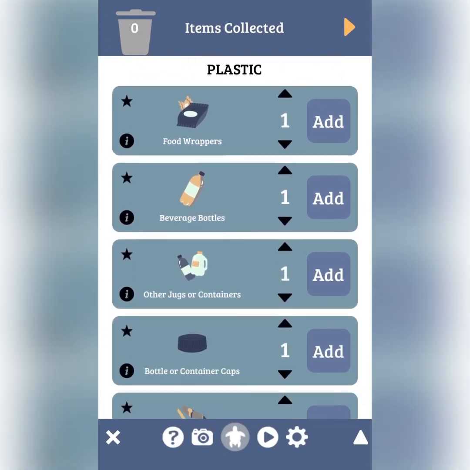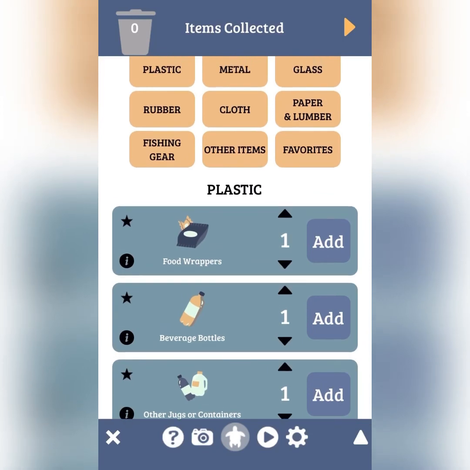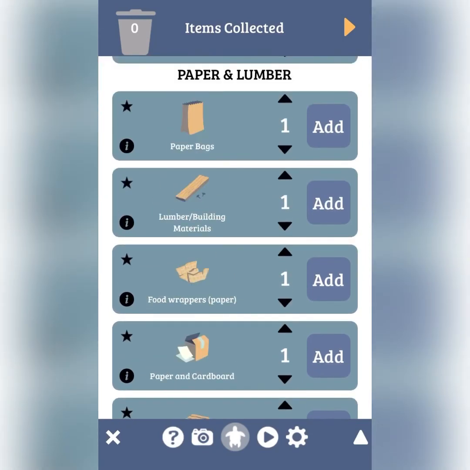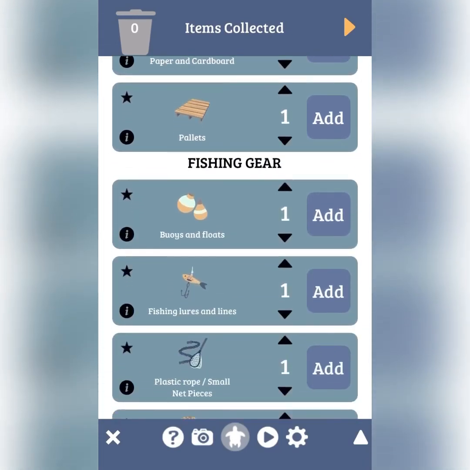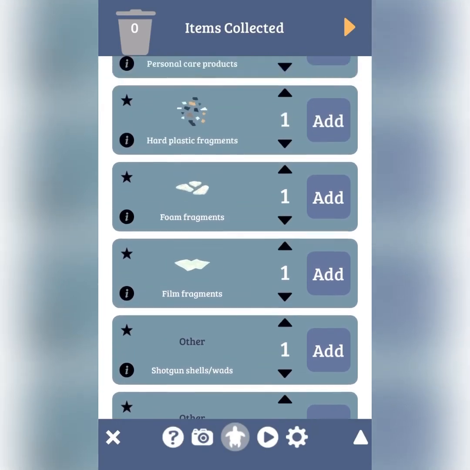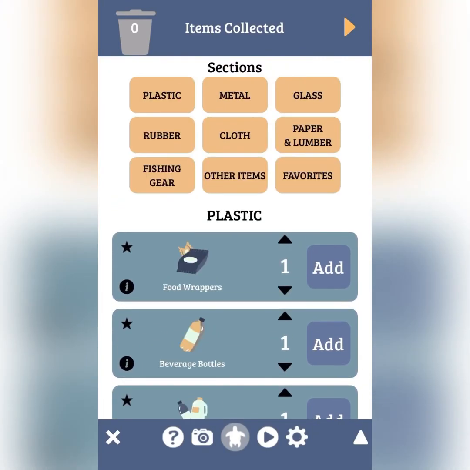While you're collecting litter, you can select items from this list as you find them by clicking the Add button. Yellow buttons at the top are section shortcuts, and clicking those will allow you to jump to those sections on the list, or you can scroll through. The white arrow pointing up on the bottom right will take you back to the top of the list.